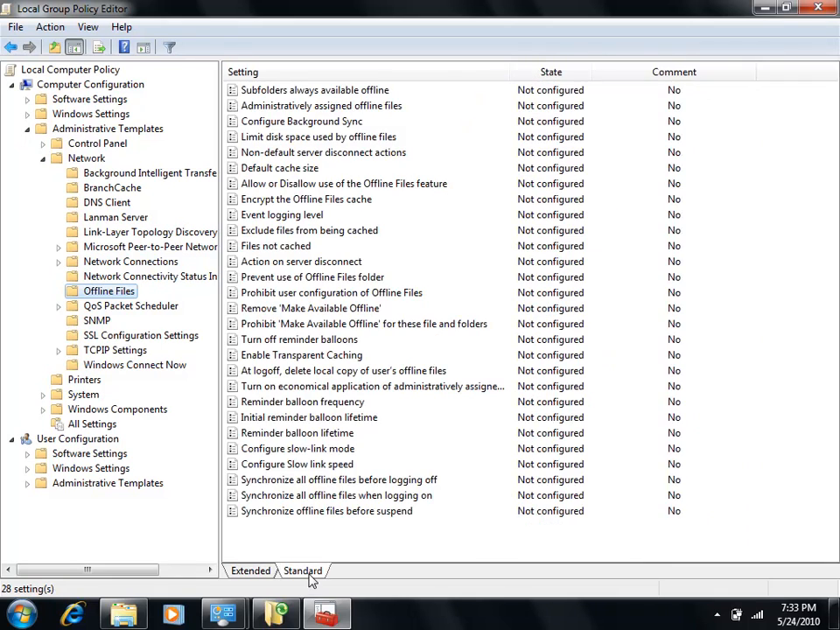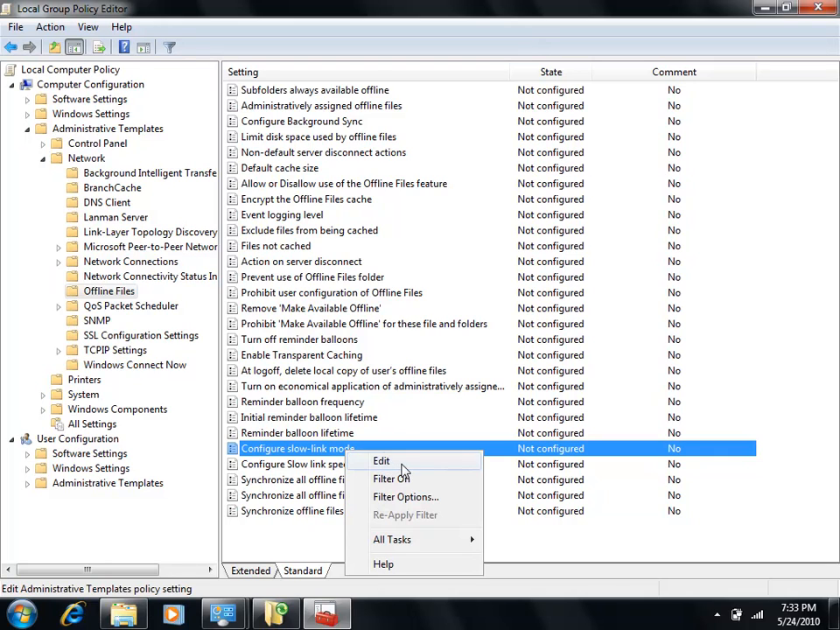Firstly, let's just switch to our standard tab to make it a little bit easier to see in this small resolution. And down the bottom of the list here, we've got this Configure Slow Link Mode policy. Now this is the policy that, if enabled, is going to ungray out that last window we just looked at. So let's right click on here and choose Edit.